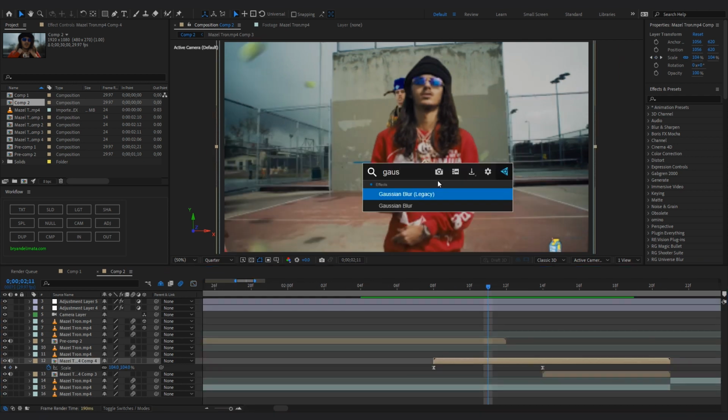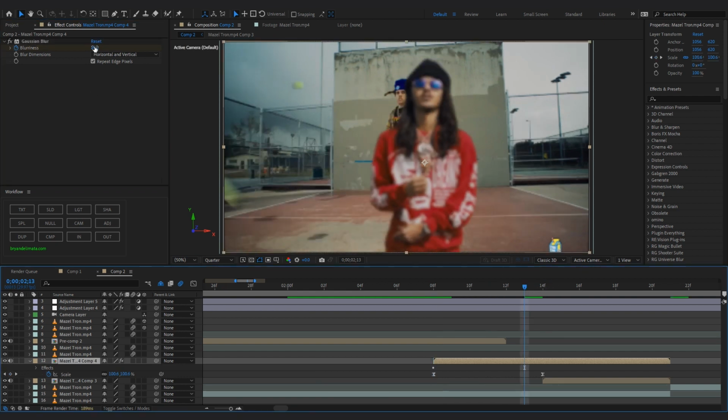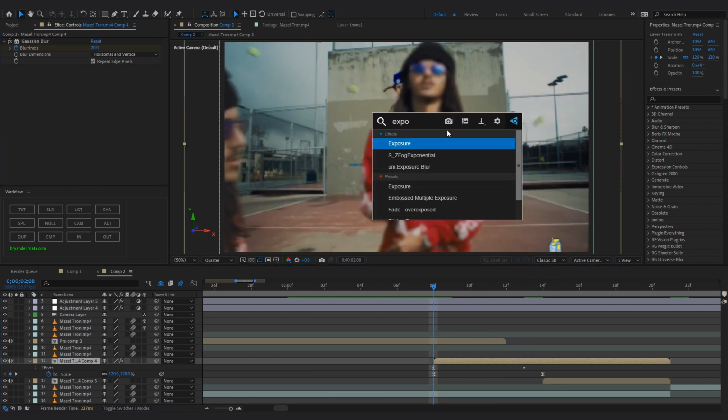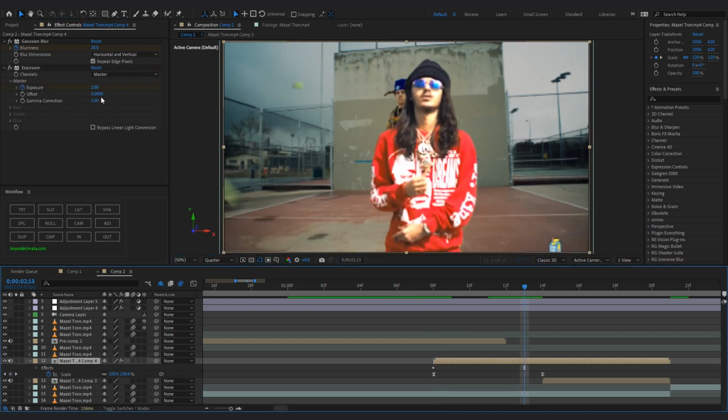And I also added Gaussian blur. I made the value like 20 and went a bit further and reset it to 0. Then you can also add an exposure to add that flash. Bring up the exposure to like 2 at first, and hit the stopwatch on the exposure, go a bit further and make it 0 again.